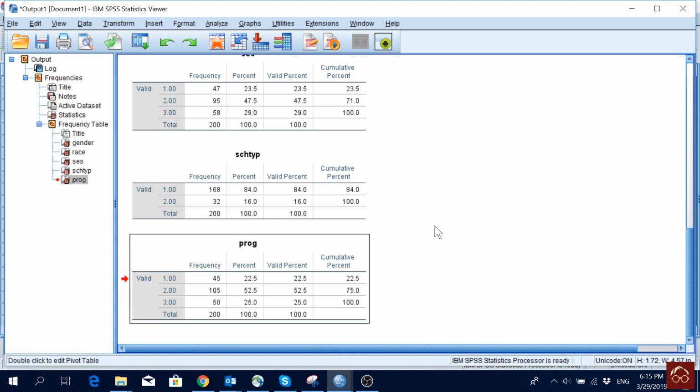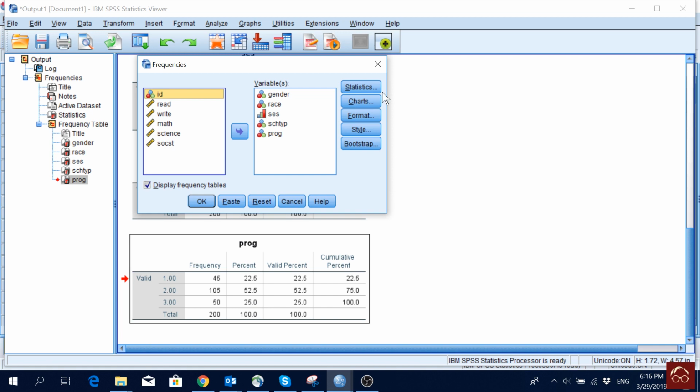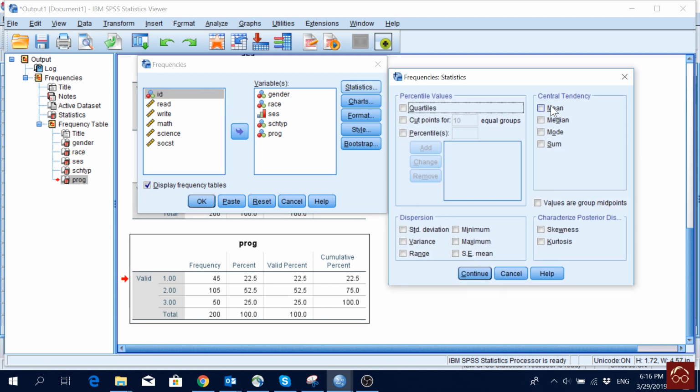So this is how we can actually see the frequencies of nominal and ordinal data. Now let me show you how we can do the mode and median, because for nominal, mode is valid, and for ordinal, mode and median are valid. So let's see how we can do that. To do that we'll go here on statistics, okay, and we will not click mean, as it will not make sense.